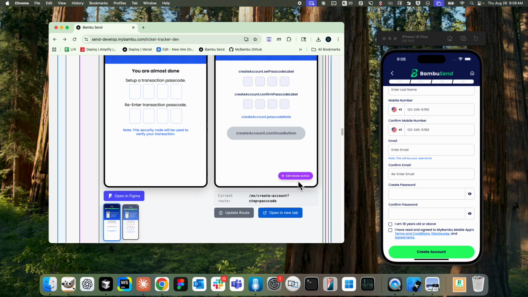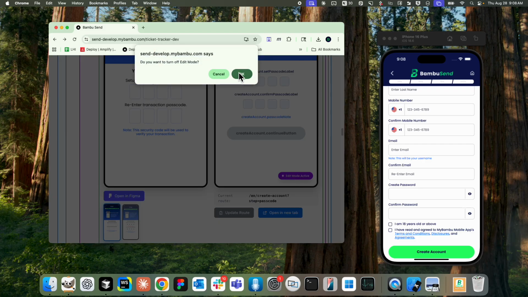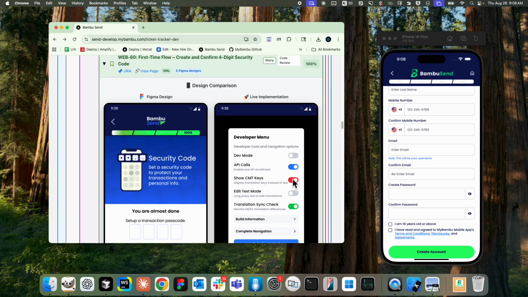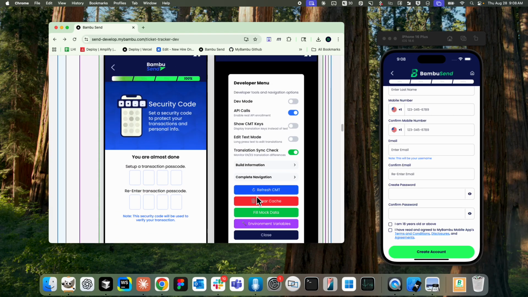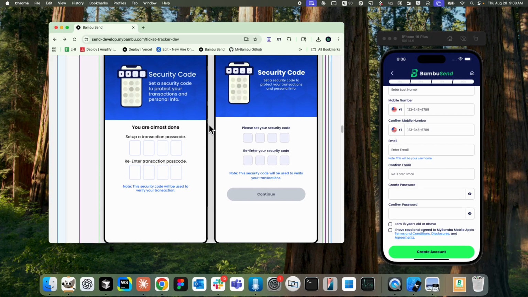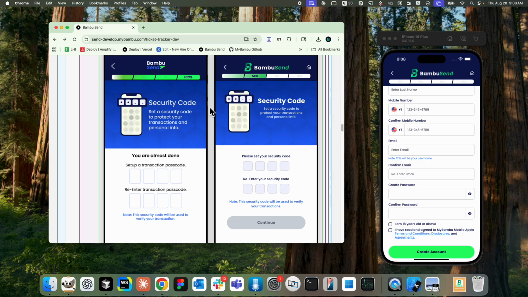So let me go ahead and turn off this edit text mode. Oh, and let me turn off the show CMT keys. And okay, so now that's basically all I really wanted to demo.